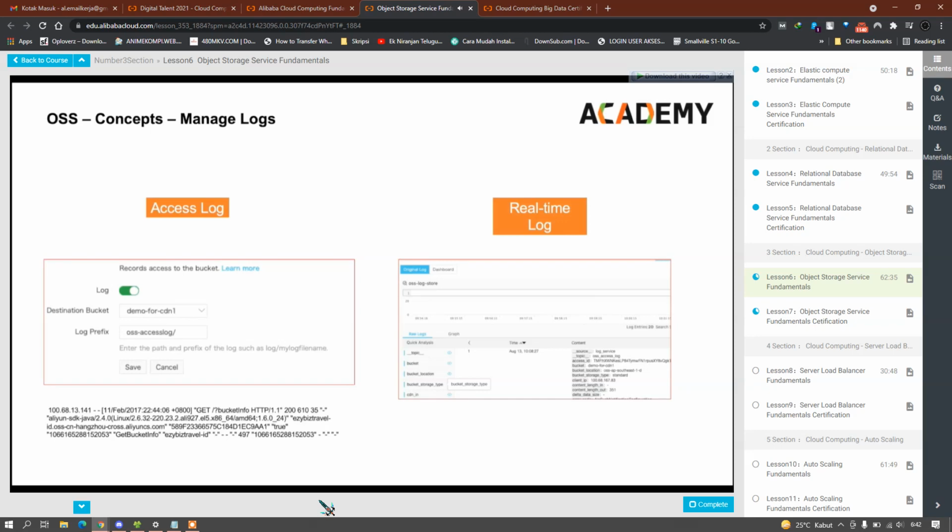If you want to have the ability to do real-time full-text log search, you can also turn on the real-time logging feature. In addition to recording access logs, this actually indexes the logs and makes them searchable, so you can easily search through the logs using our real-time log GUI. And that's all for this section.